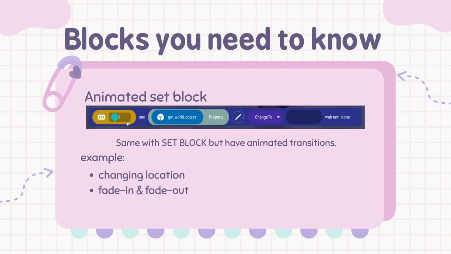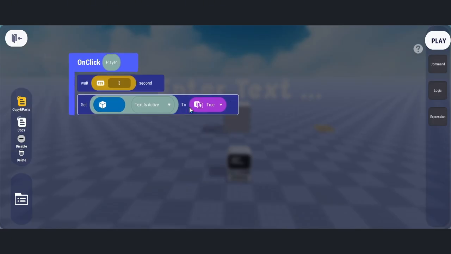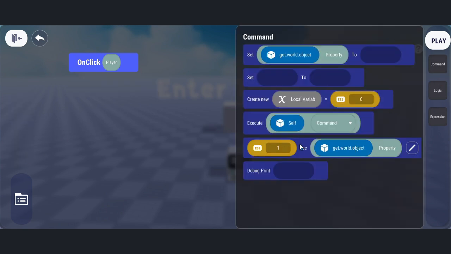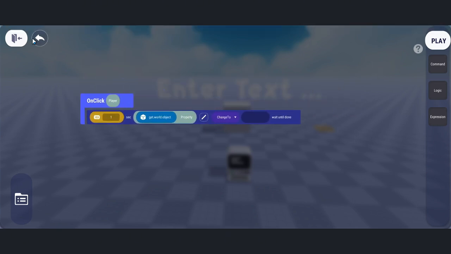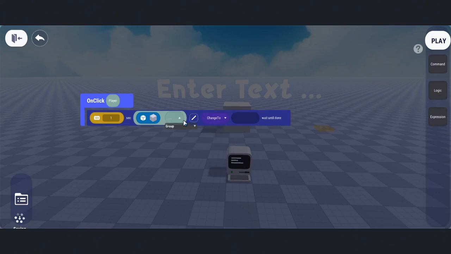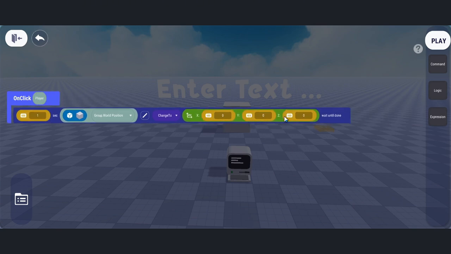Next we have the animated set block. The animated block is the same as the set block, but this one has animated transitions. Here in the example, we have the changing location. Now we delete these blocks, and by accessing it, here you will see the animated blocks. By selecting this object, we will move it to another location by changing the property here at world position or position. It's up to you which one you will use. So just click the world position, and you will be accessing the index of our platform.